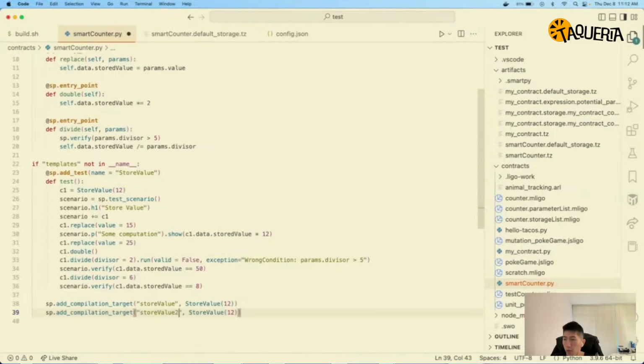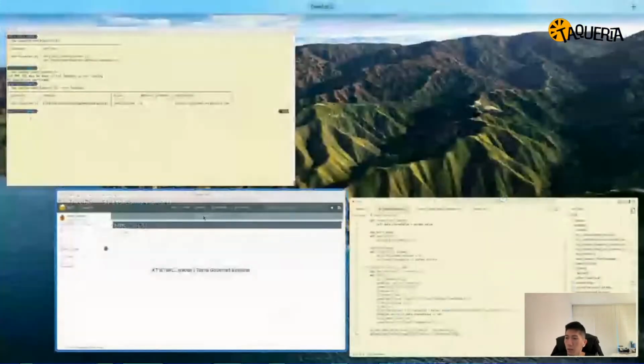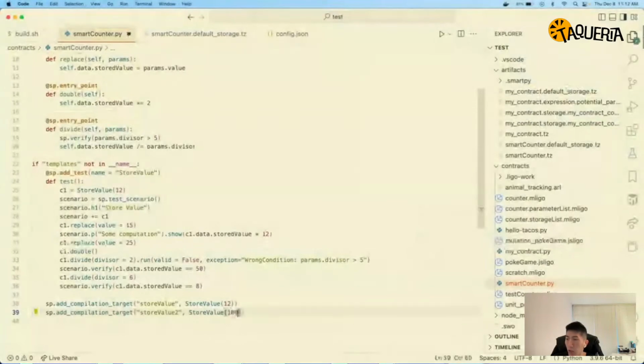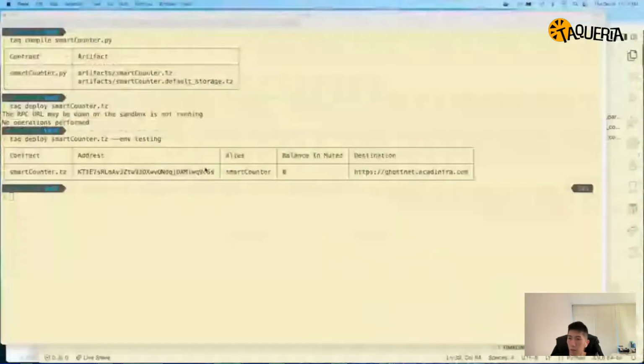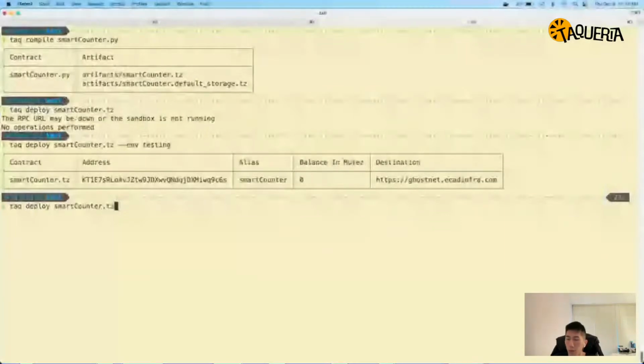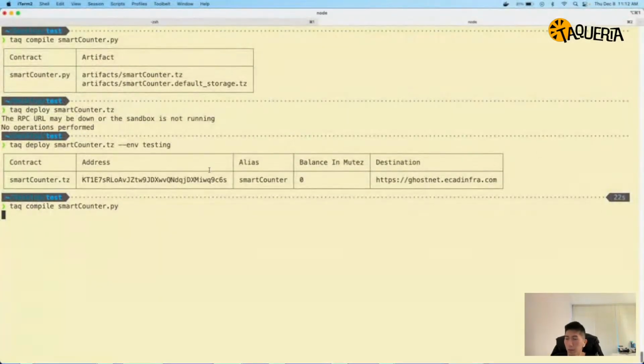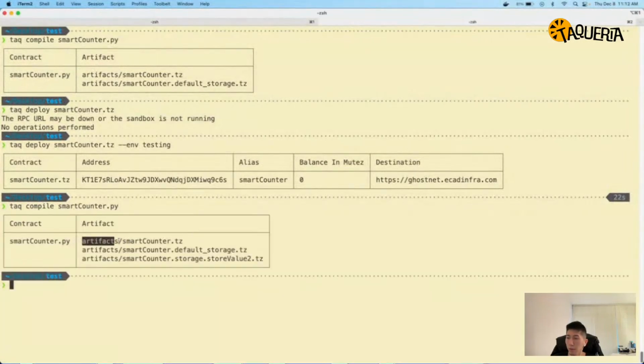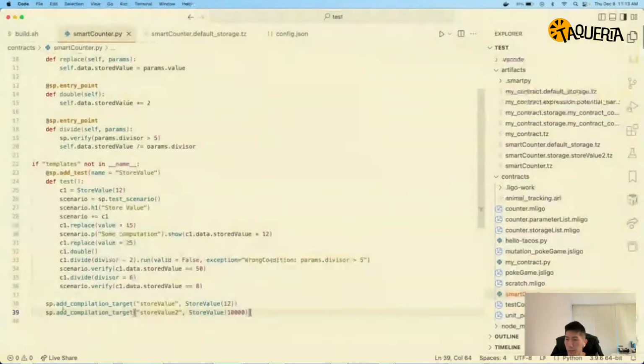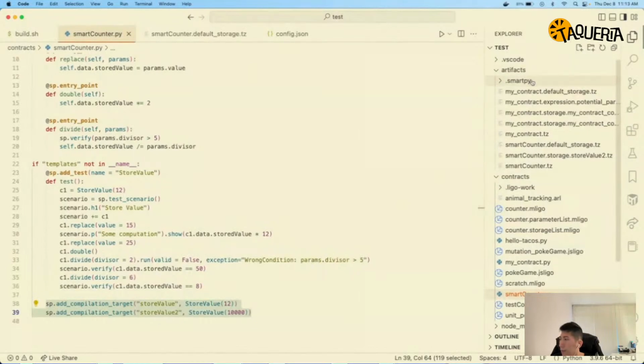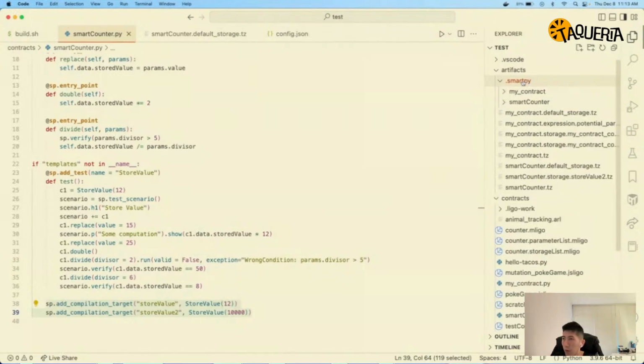And let's say I have more than one compilation target. And let's say you want to change the storage value to something else. We'll compile all of them. Well, like we have two compilation targets here. Each of them generates a separate folder here. Oh, there's another addition I added. All of these folders are hidden under this .smartpy folder.